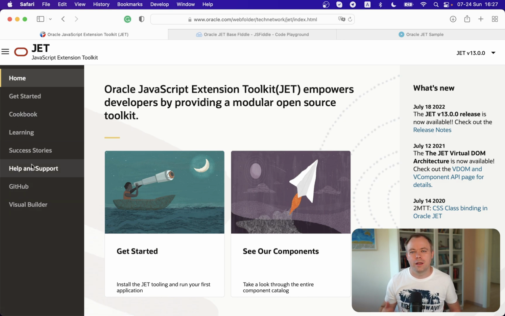And there are other resources, success stories, a link to the GitHub and other stuff, and links to the documentation as well.